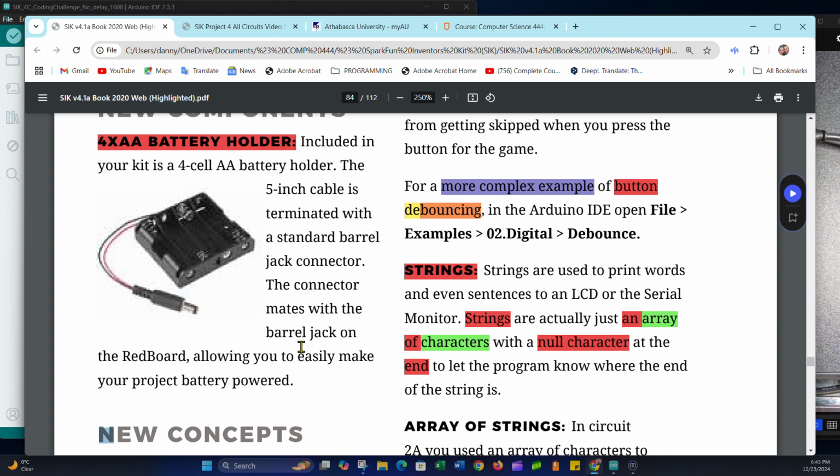Because you don't need the computer, you don't need the serial monitor or anything like that. It's meant to be a completely portable project, something that you could ultimately hold up to your head and do the heads-up game.